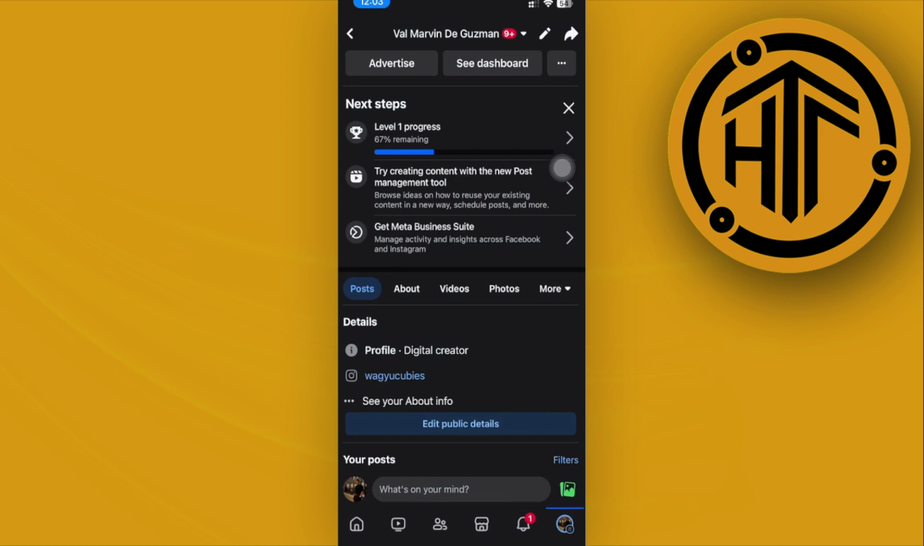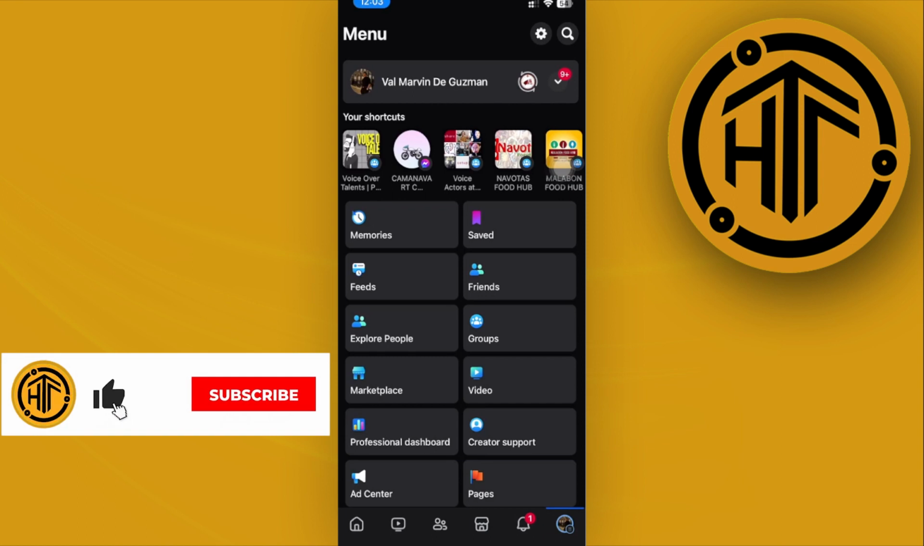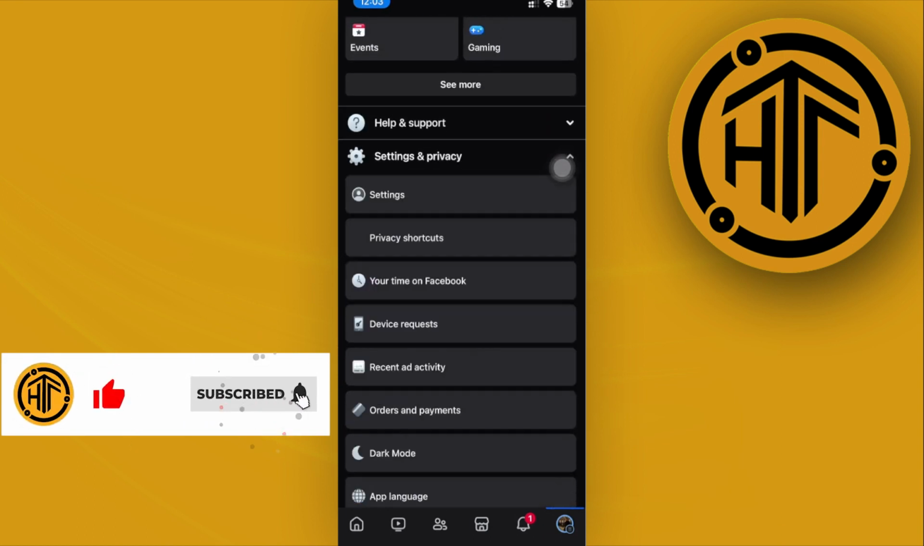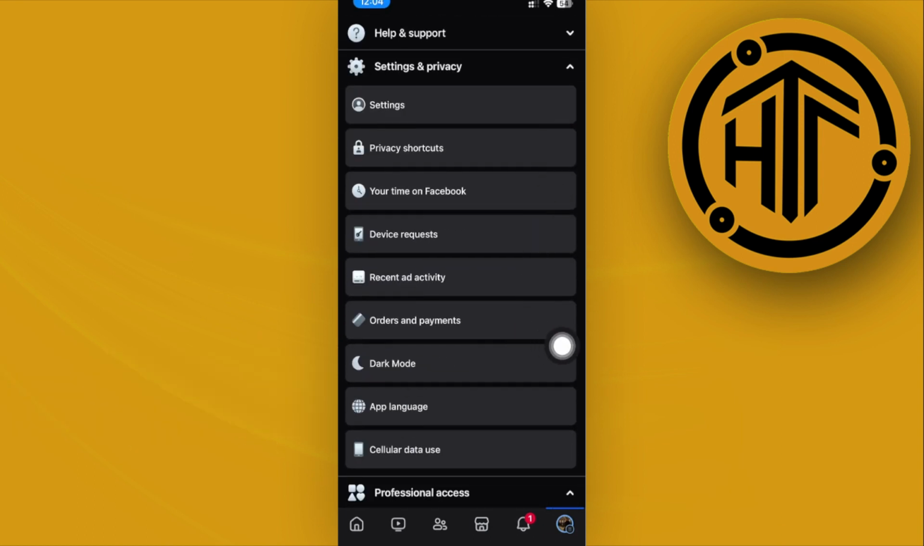But in case you didn't post any link as of the current moment, you could actually access this as well over on your settings. So scroll down to settings and privacy right here and then tap on settings right here.